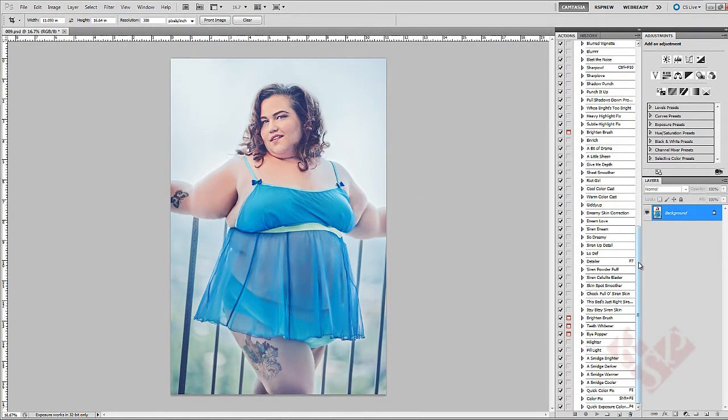So what I do is, the actions that I use a lot, I will assign keys to, so I don't have to go to the actions palette and click play every single time. And as you get familiar with the actions, you will develop your own recipe. And this is how you assign a function key.